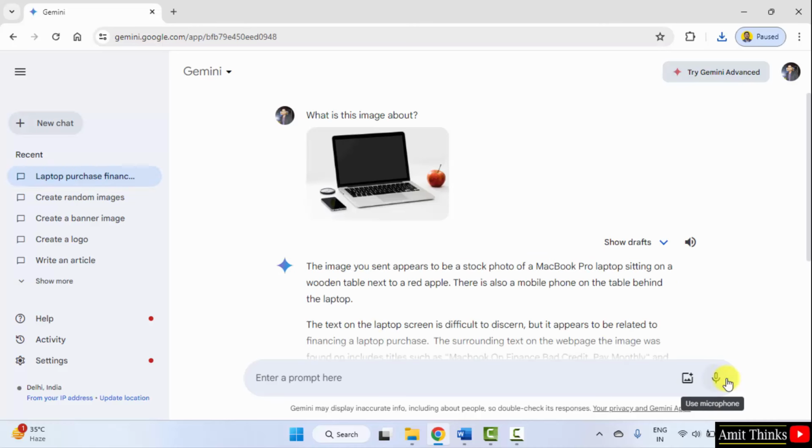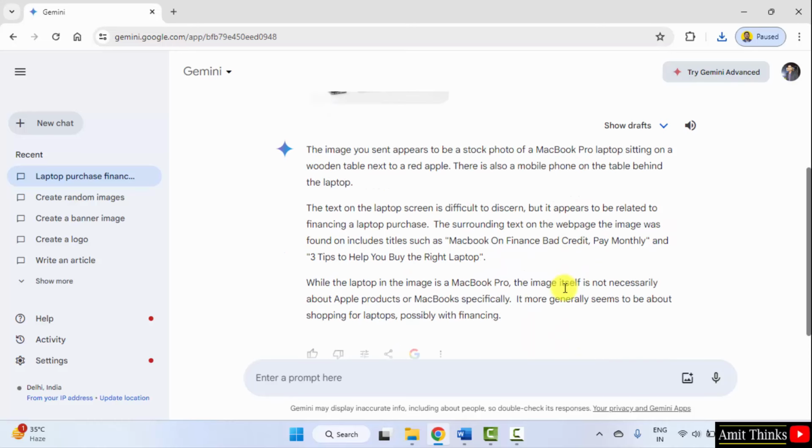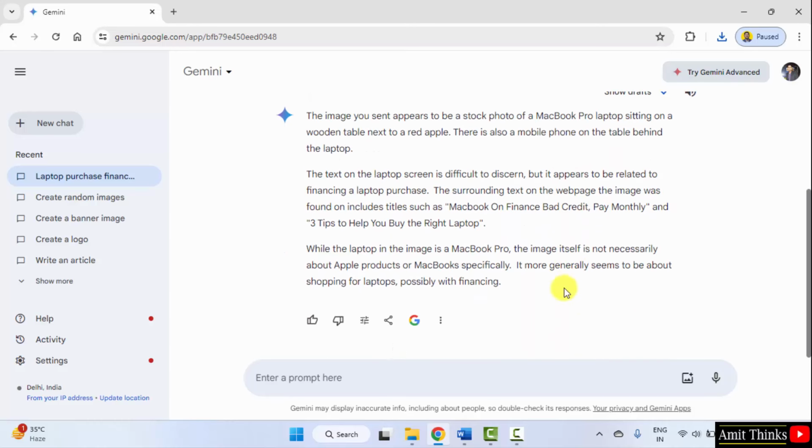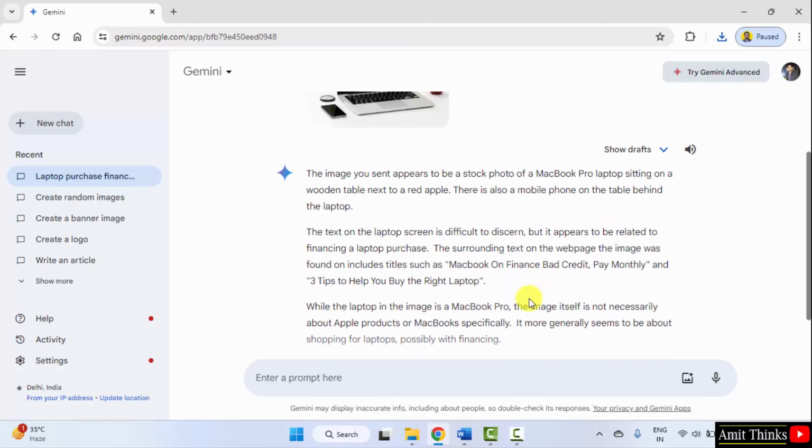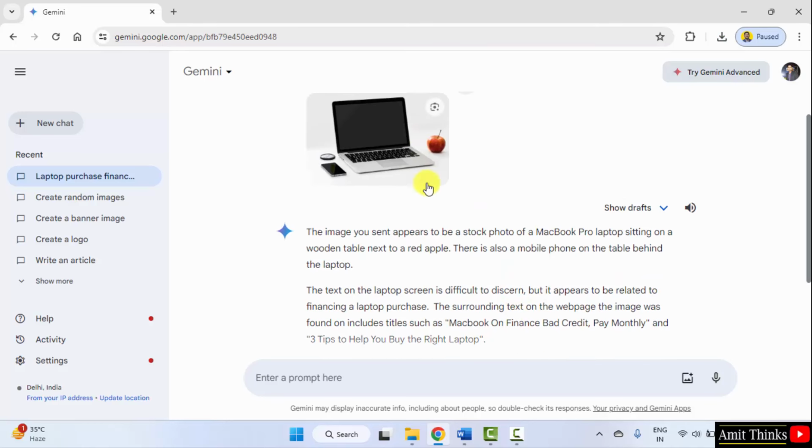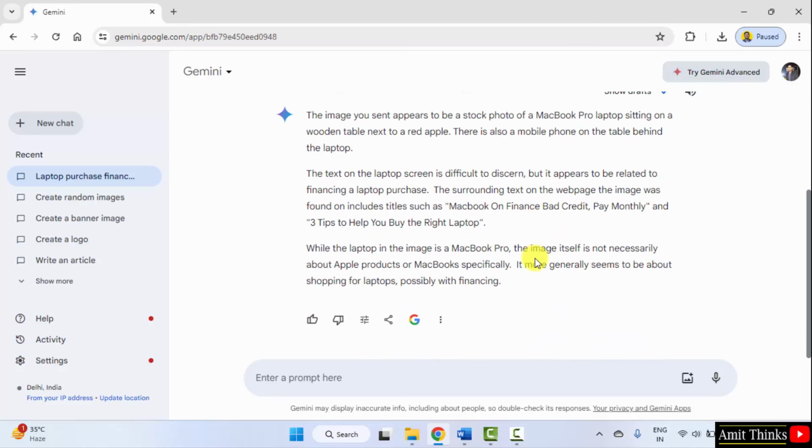Okay, so it has given a result. It is a photo of a MacBook Pro laptop and it has also given some suggestions. It has also shown that a red apple is here and the laptop is on a wooden table, also a mobile device. The text can't be seen on the screen. Okay, it's fine. So this is how you can scan an image.